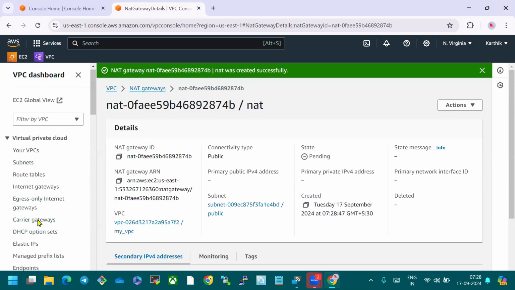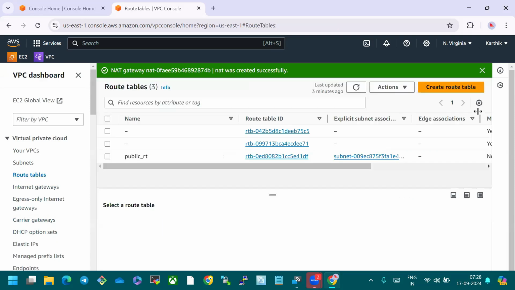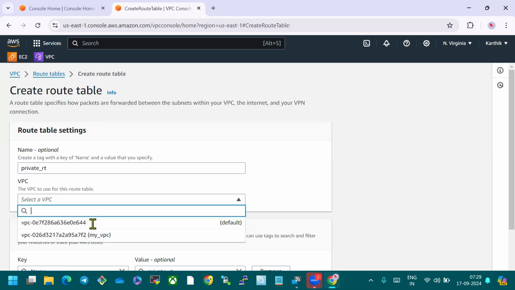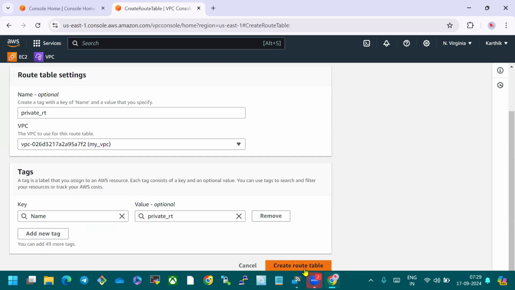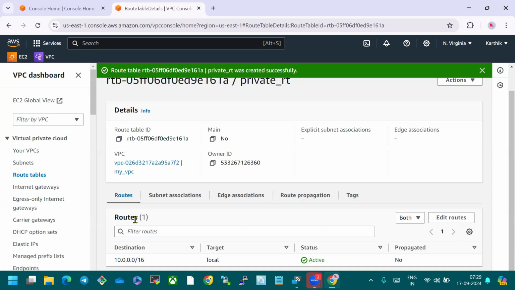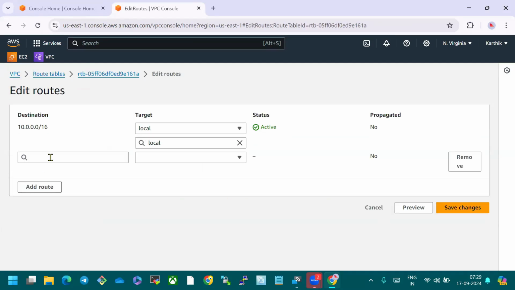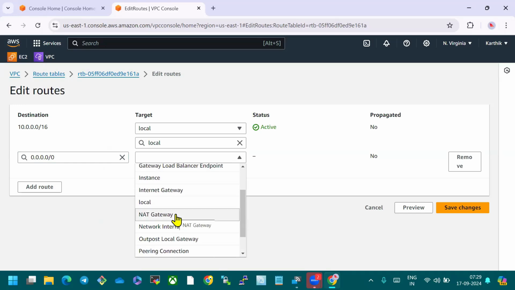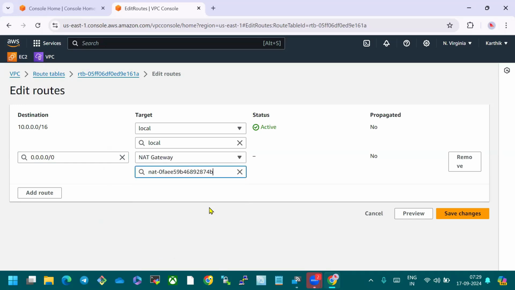NAT gateway is created, then create a private routing table. Private routing table. What is the VPC? My VPC. Create routing table. And now in routes, what should I add? Just add 0.0.0.0. Where should it go now? It should go to NAT gateway. This is my NAT gateway.